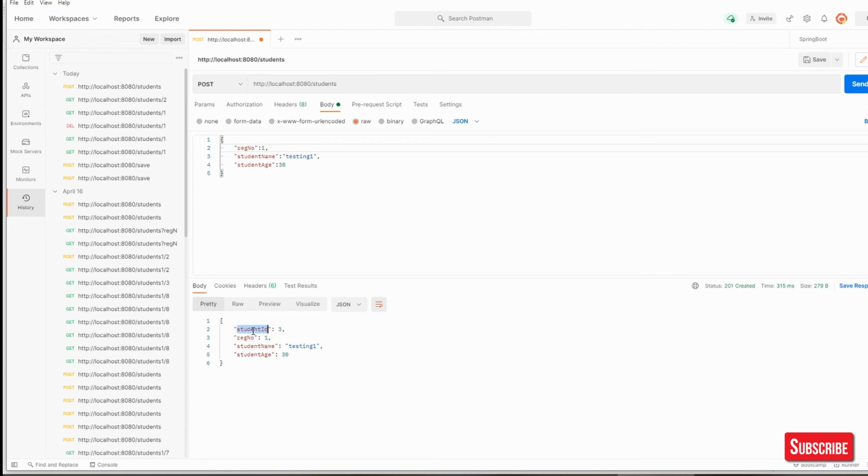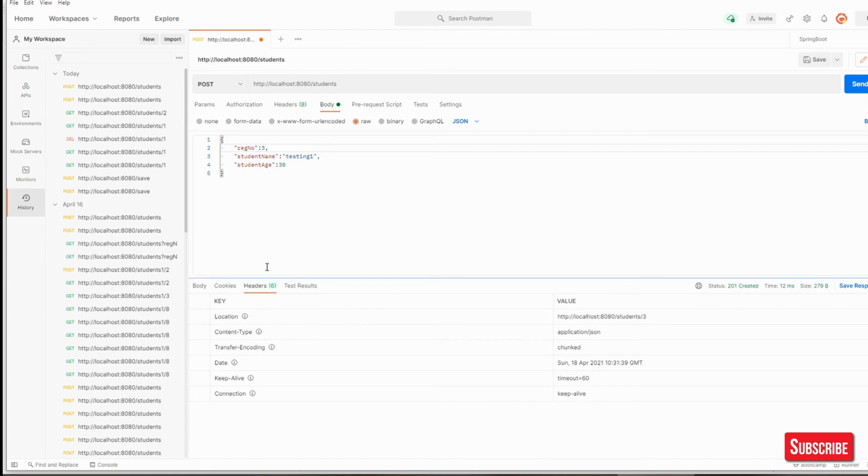This student ID is something which is auto generated, JPA is managing. Now again we'll go for registration number 3 and then we'll make a call. So we have right now 3 objects with registration number 1, 2 and 3. What we will do is, so basically you can see we are getting the same response where 201 created, body and header. Okay, so this is well and good enough.